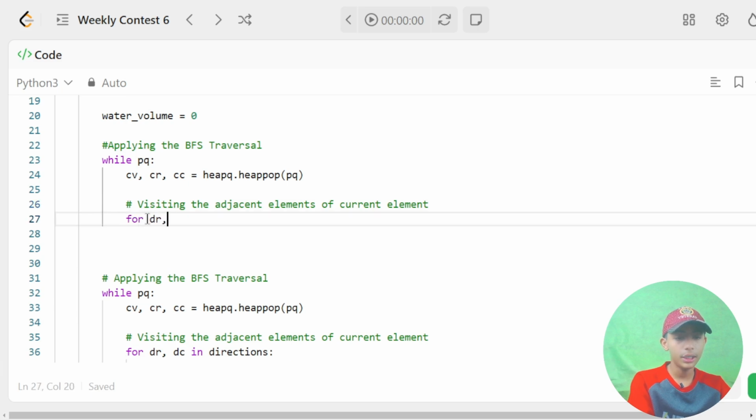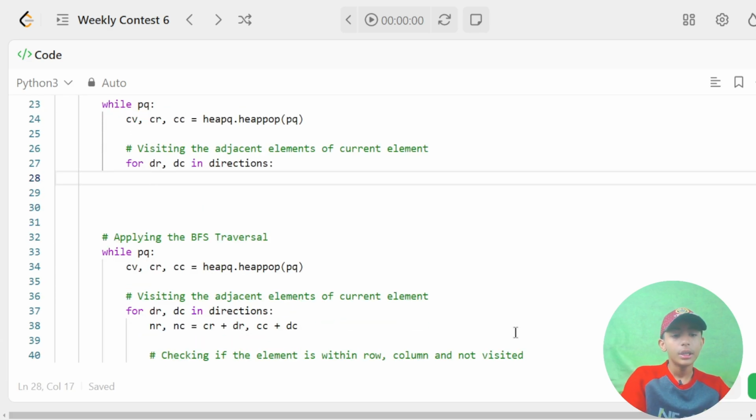So for dr, dc in directions, then semicolon. One more time, enter. Sorry, semicolon. Now press enter, because if you make a for loop, in the end you must write the semicolon. If you do not write it, it will give you an error. nr, nc equal to cr plus dr, cc plus dc.